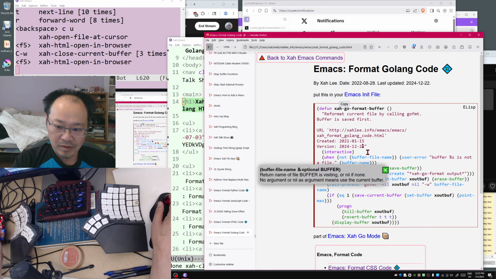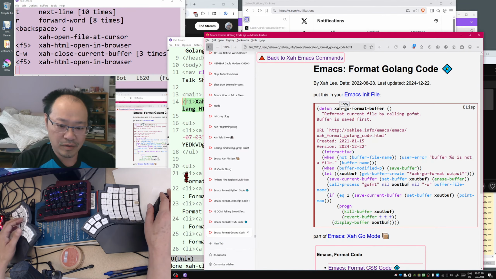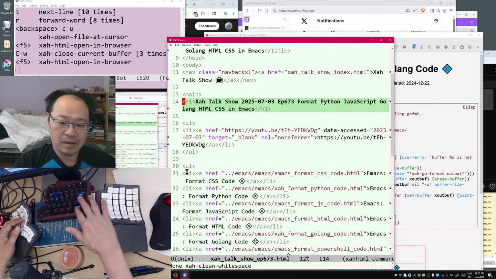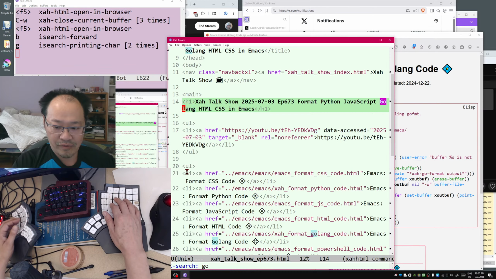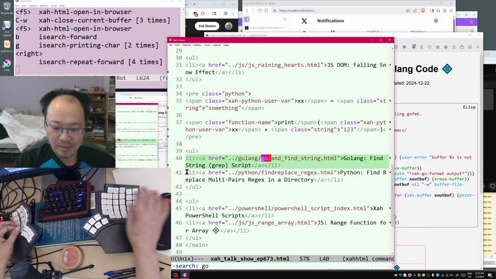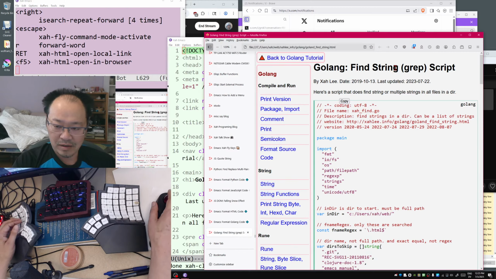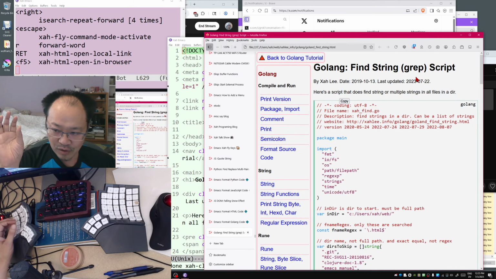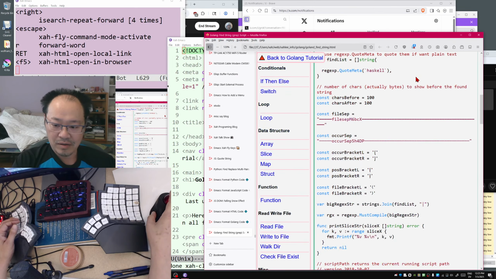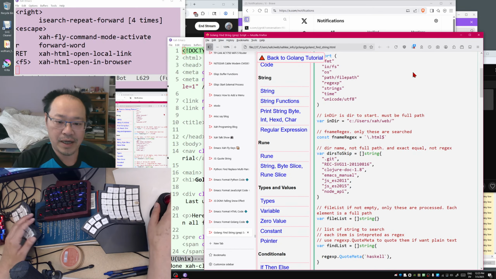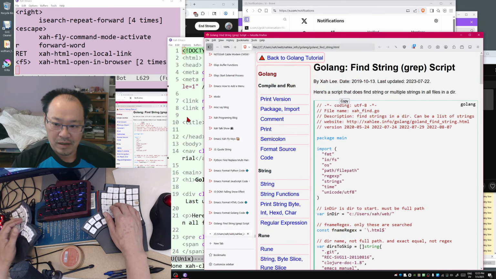Okay, so here is Golang, so you can grab the code. Let's demo some Golang formatting. I have a script that does find and grep. It does find string in a directory. So this Golang file, let's open that. Okay, so it's show in browser.